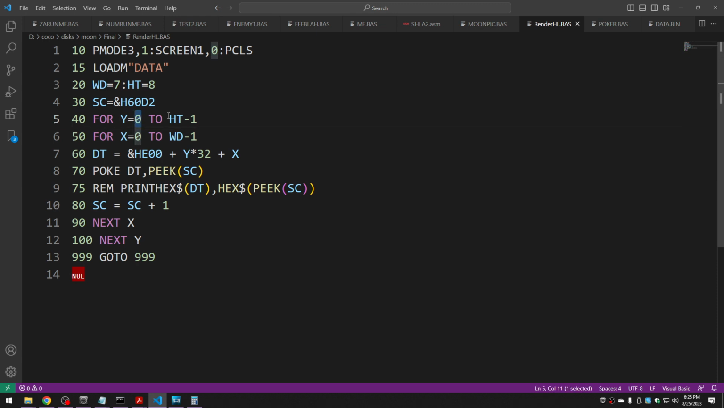My y's will go from 0 up to height minus 1, x from 0 to width minus 1. That's my destination byte, so I start at the beginning of graphics, and there are 32 bytes per line, so I multiply that by my y, and then I add my x, and that should get me to the part of the screen where that byte belongs. Then I poke into the destination what I peeked out of the source, and in case I need it, I can uncomment this, which will just print those values. Then I increment the source byte.